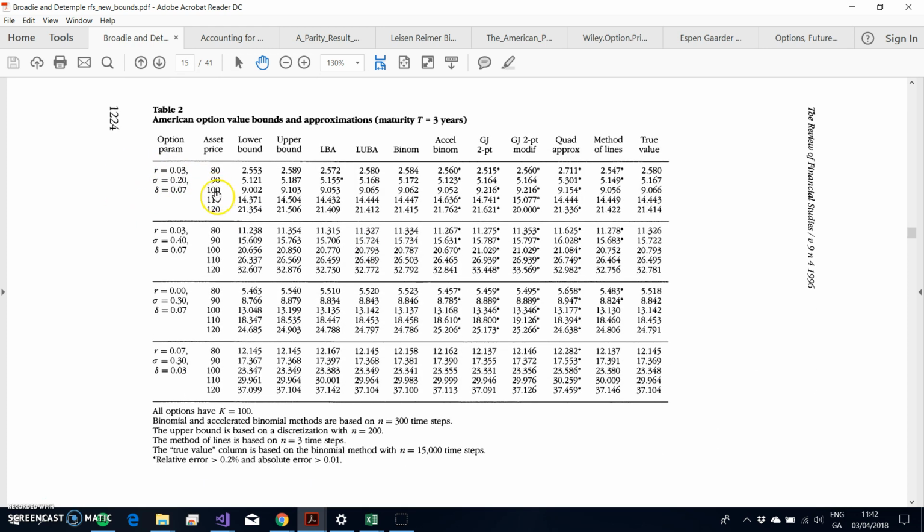If we take the stock price as being 100, the risk-free rate is 3%, the volatility 20%, the dividend yield is 7%, and we use 15,000 steps in our estimation, then the last column here represents binomial output for 15,000 steps. Using the binomial method, the value of that option with these parameters would be 9.066.